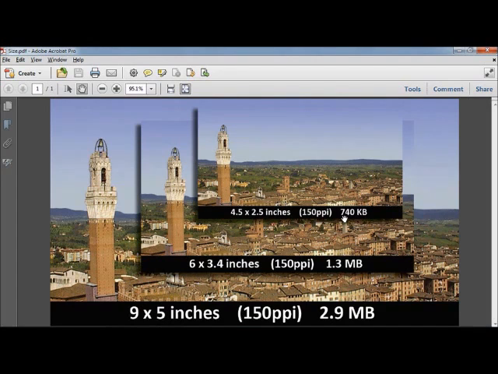But just as important as dimensions is the image's quality, referred to as resolution. Resolution is typically expressed in pixels per inch. The higher the value, the better the quality. But more pixels also means larger file sizes.